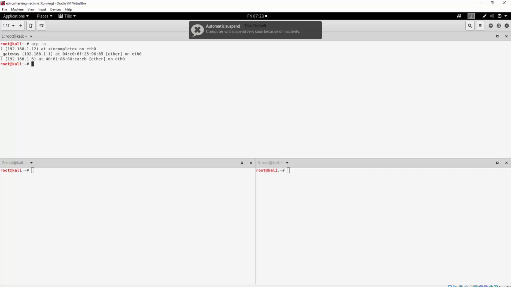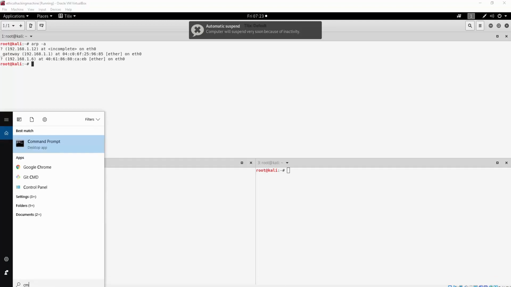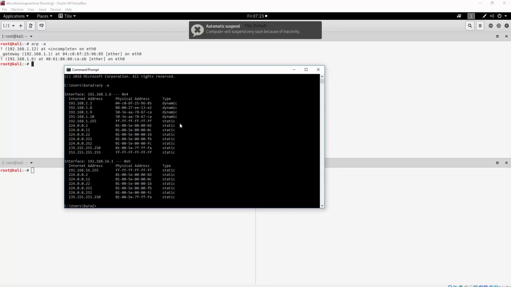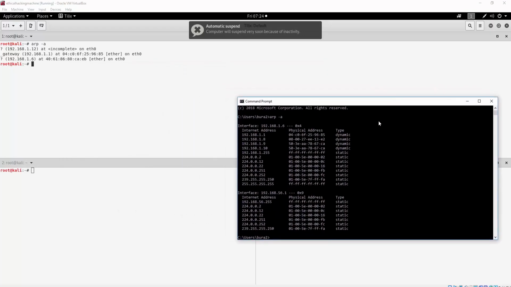Now, if we open up my command prompt on my Windows 10 machine and we type the same command, which is arp -a, we will see that it also has some machines in the ARP table, and we can see that one of them is our router at the same MAC address as we can see right here, and this one right here, which is 192.168.1.8, is my Kali Linux machine, which has this MAC address.